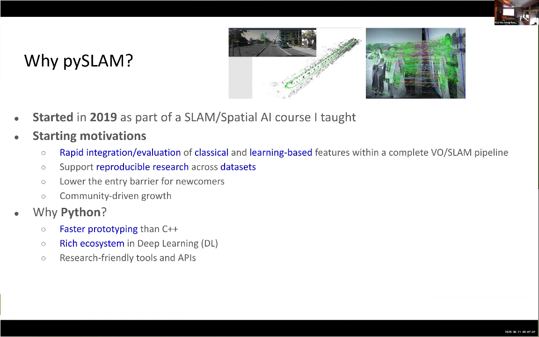The starting motivation was basically that we wanted to compare classical and learning-based features, with rapid integration and evaluation of all these assets that were coming up, and above all, reproducible research with many datasets, and Python. Why Python? Because it's faster for prototyping, and there is a very rich ecosystem with deep learning.